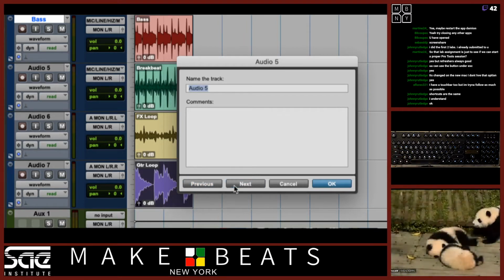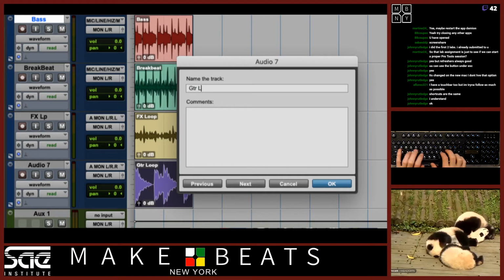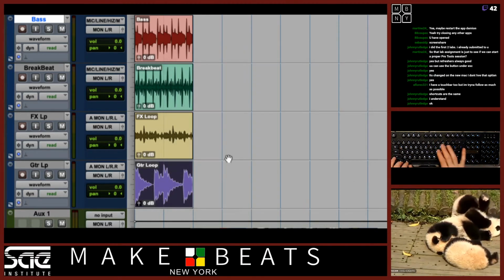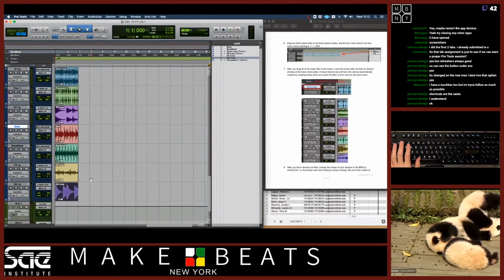But there's a great shortcut for this. If I name the track breakbeat, and I hold down Command and hit the arrow keys, it will actually scroll through your tracks for renaming them. It makes it so much faster for renaming stuff. FX loop. And then guitar loop. You can also hit the up and down arrow keys. I just got used to left and right, but you can also use up and down. Cool. So now I've quickly renamed all my tracks.